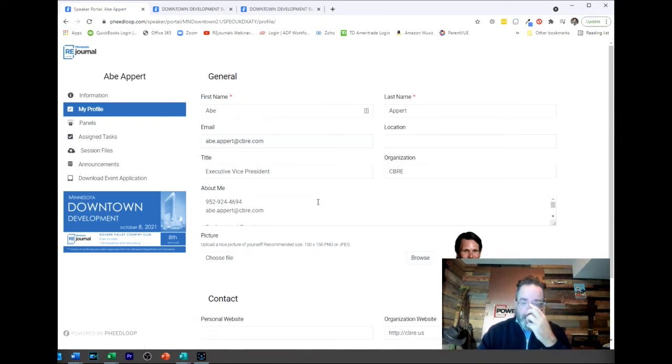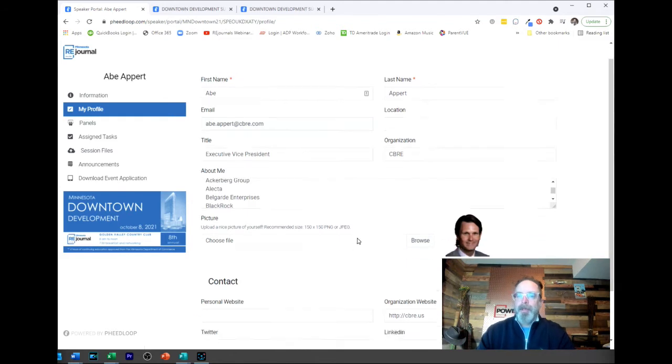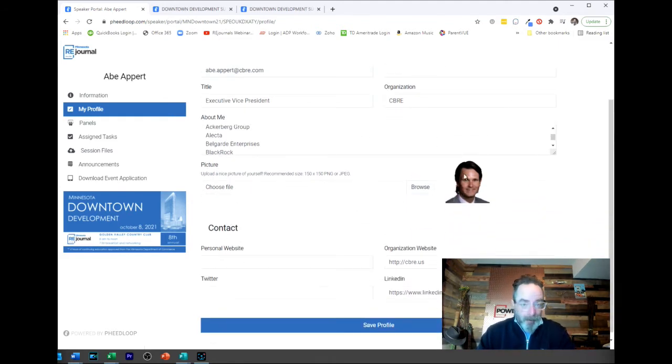But it's important to note that this is the only really visible place you can put your phone number and your email address if you want other people who are at the event to see that and get that information. So I put it at the top of Abe's bio here so you can see that, and then copied and pasted the bio. Picture. If your picture shows up here and you're happy with it, it looks good, then just leave it.